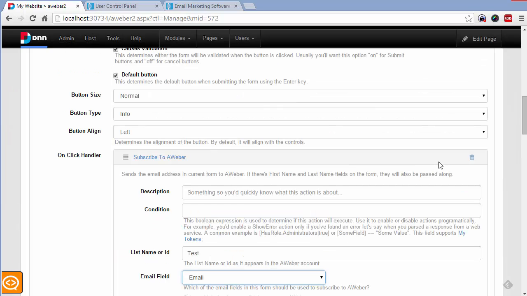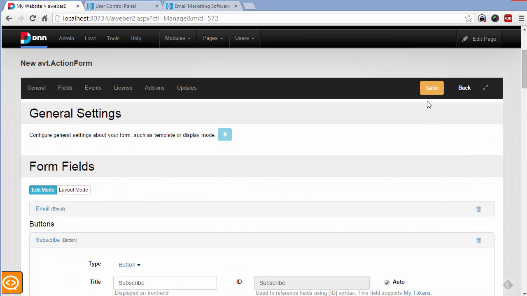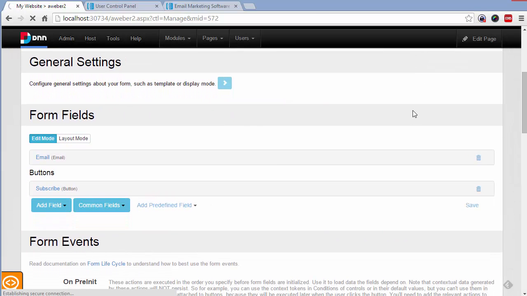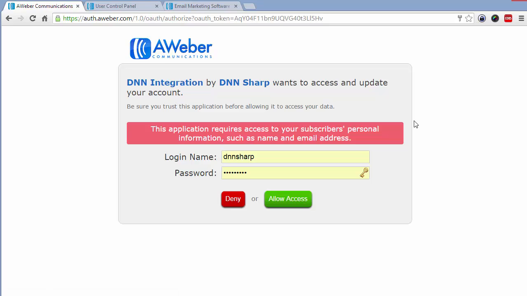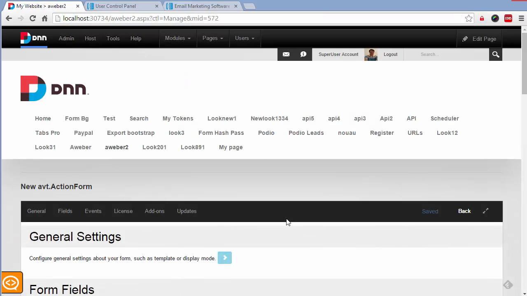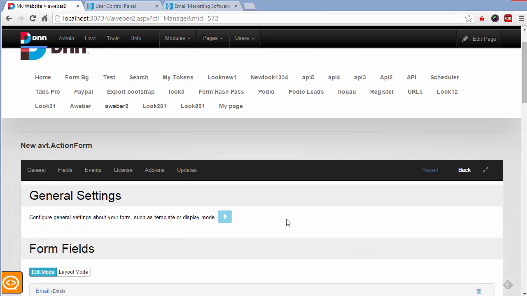So now all I have to do is save, but note that so far we haven't specified to which Aweber account we need to connect. And this happens on the next step. So note how I'm redirected to Aweber to obtain authorization. So all I have to do is put my username and password, allow access, and then the form is authorized to push email subscribers to the list.